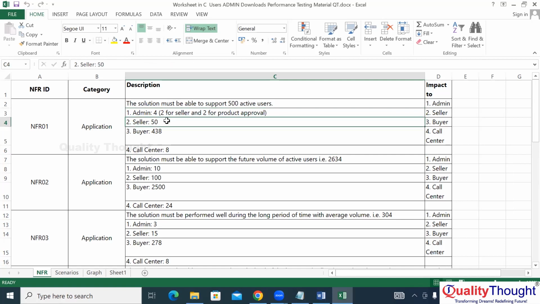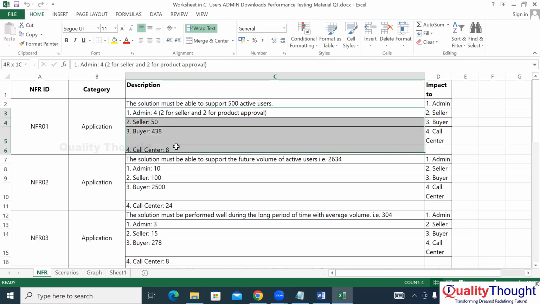Seller supports how many users? 50 users. And buyer supports 438 users. Buyers are more when compared to sellers, right? And call center people are 8, right? So this is how you need to get the users.